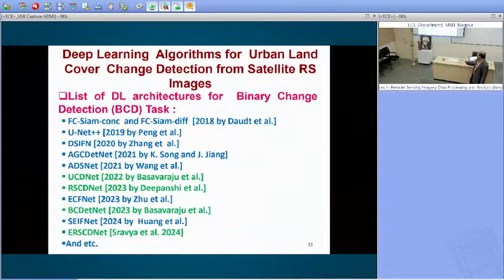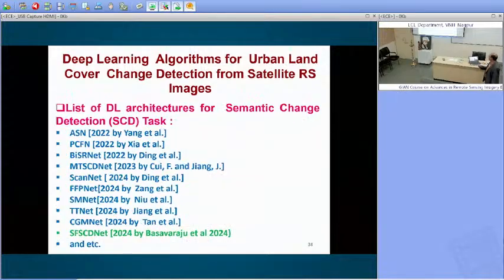And then SEIFNet 2025 by Hang et al., and again ERSCDNet in 2024, right? And so on. So you can also find some other models. This is how it started from here, and in 2024 we are here. You can also find the models, so for the current benchmark, you need to select that so that you can get the results.